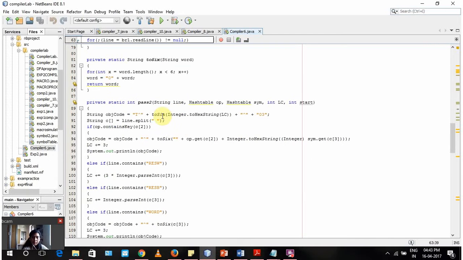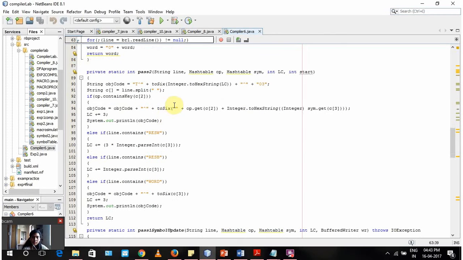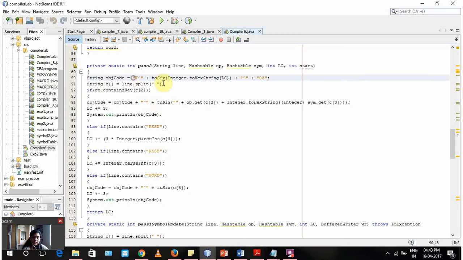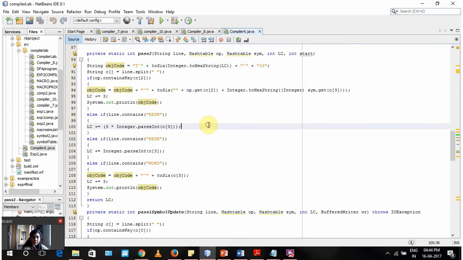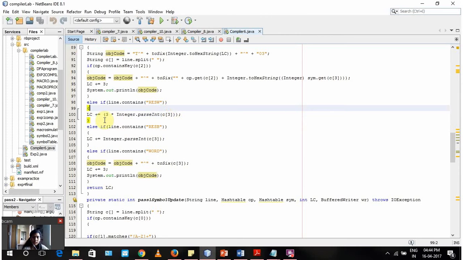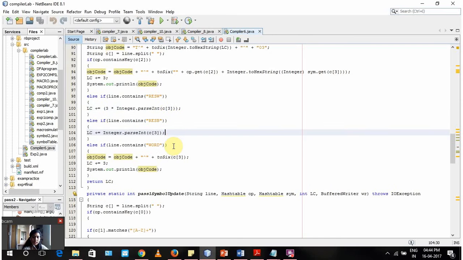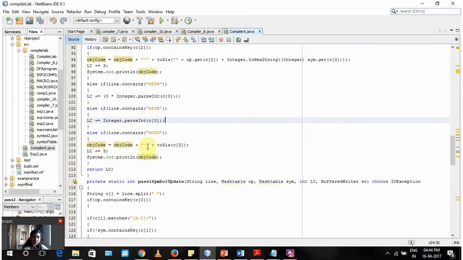So here comes pass 2. If it encounters T, then it will change the values of the location counter into a hexadecimal string and increment it by 3. Now it will check if it's a reserve word, then the location counter is incremented after multiplying by 3. If it's a reserve byte, then just increment it. Otherwise, if it's a word, the object code will be the object code plus the hexadecimal value of the location counter.